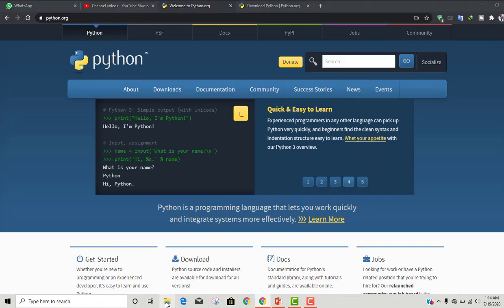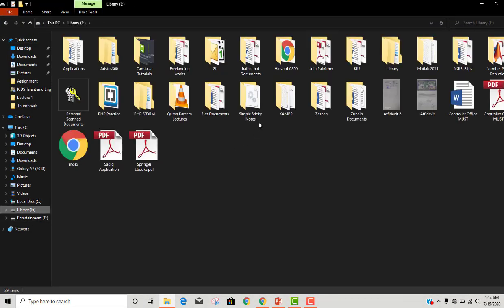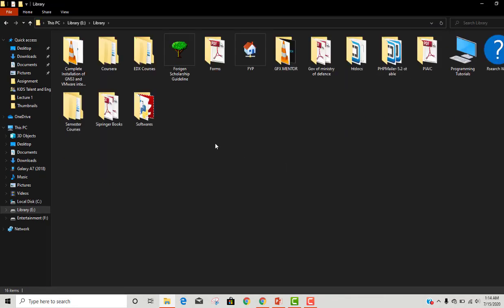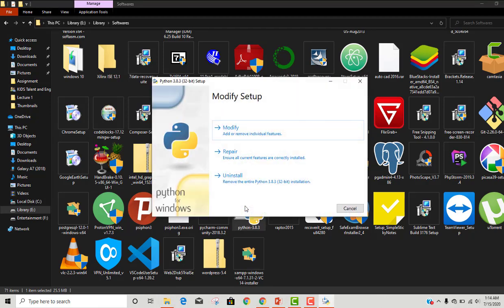Let me show you where I downloaded Python. In my softwares folder, this is the Python setup, the Python executable file. Now after download you will find something like this icon, which I have, which is about 25.5 MB. In order to install, just double click on this.